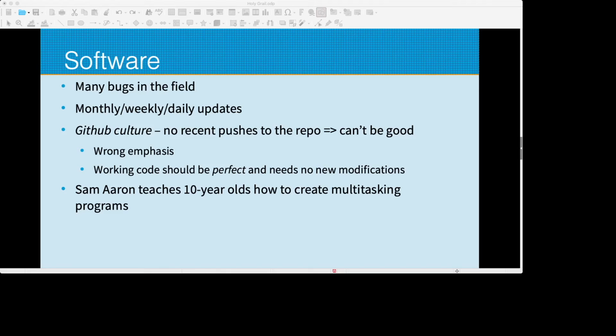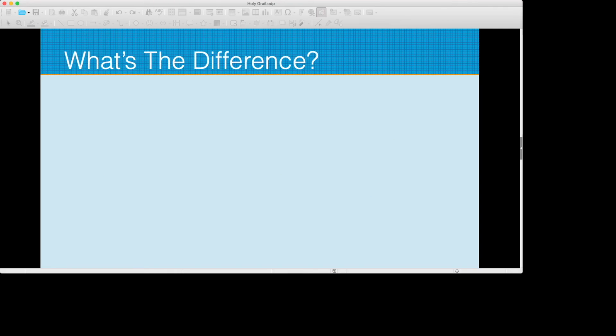Sam Aaron, for example, teaches 10-year-olds how to create multitasking programs. What's our problem? What's the difference between software and hardware development? That's a rhetorical question. I think it boils down to the use of global variables.